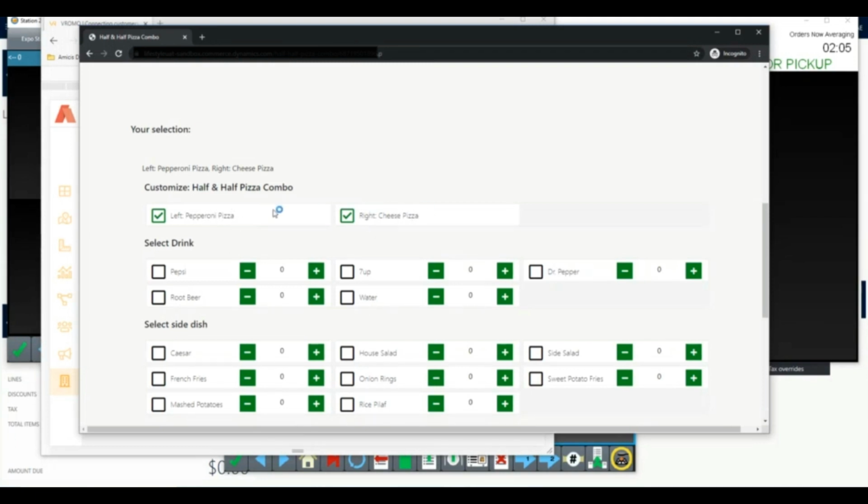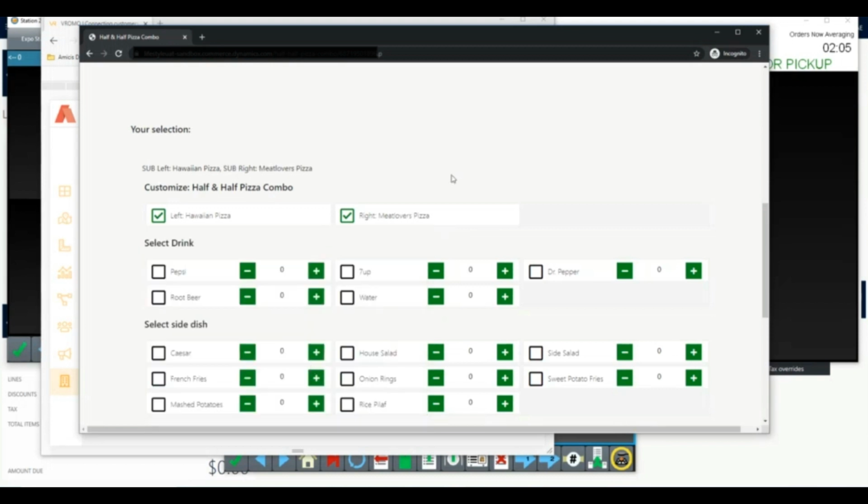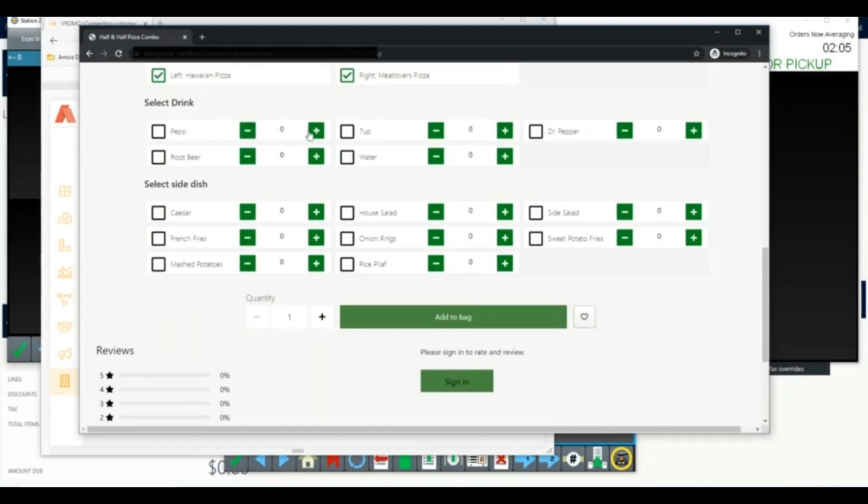And these are actual recipes in themselves, and it's a half unit. So here I can go ahead and substitute, for example, the pepperoni: the left half is going to be a Hawaiian, the right half is going to be meat lovers, and I'm going to select a Pepsi and a root beer, but then I'm going to add a house salad, and you'll notice there's an actual upcharge of $1 for adding a house salad. And then I can go ahead and add some additional ones as well. So this is just one more scenario in the mix.